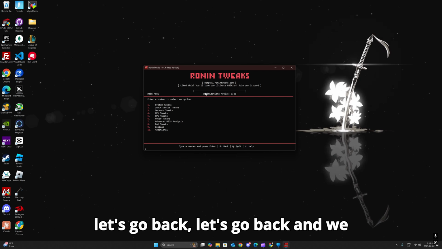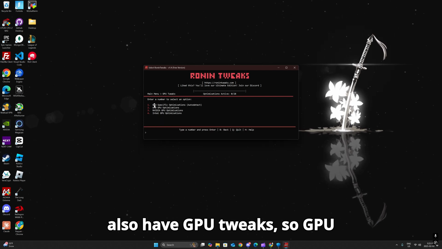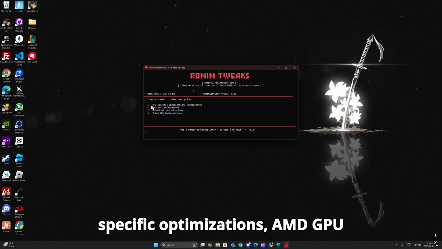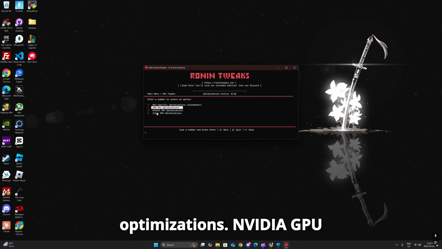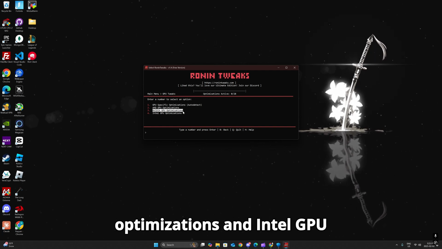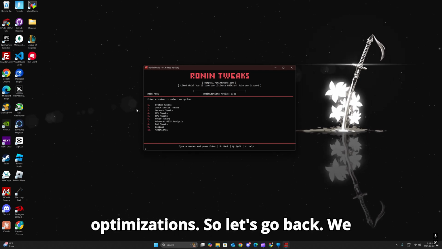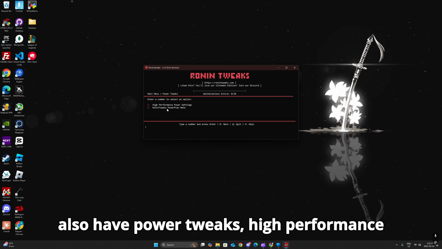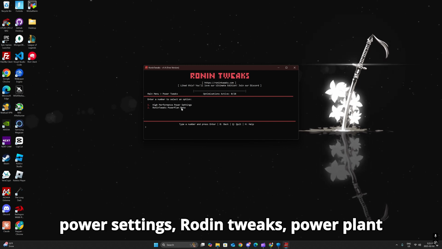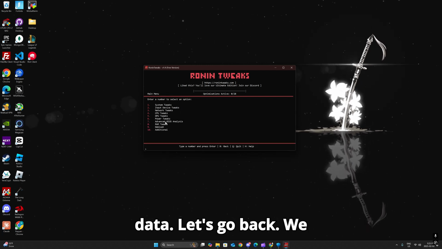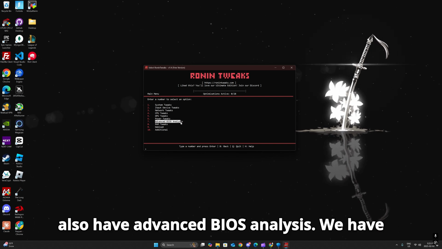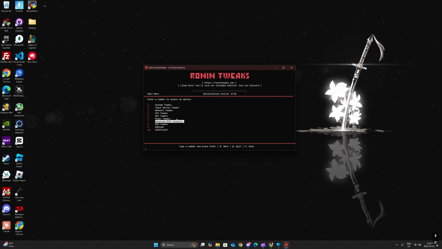So now let's go back, and we also have GPU tweaks. So GPU specific optimizations, AMD GPU optimizations, NVIDIA GPU optimizations, and Intel GPU optimizations. So let's go back. We also have power tweaks, high performance power settings, Ronin Tweaks power plan beta. Let's go back. We also have advanced BIOS analysis. We have RAM tweaks.